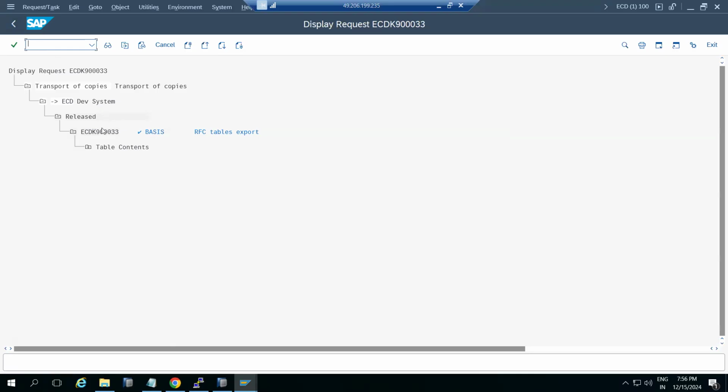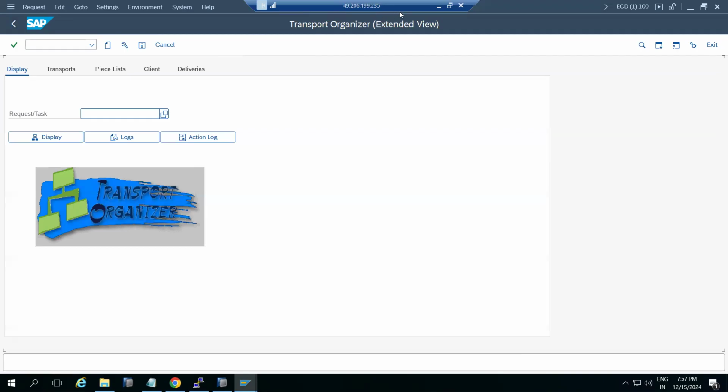What you will do is, once the restore is completed, you import the same TR. Why? Because you are copying from production, so production entries will come. We don't need production entries in the quality system, so we have to delete them. If you import this TR, whatever data was there before will be imported here. That is called the RFC tables export and import method we are using here.